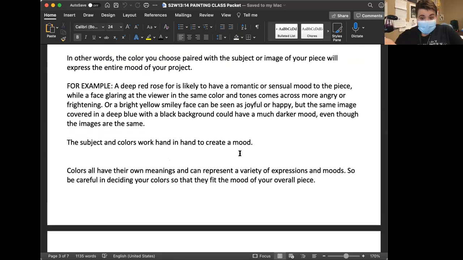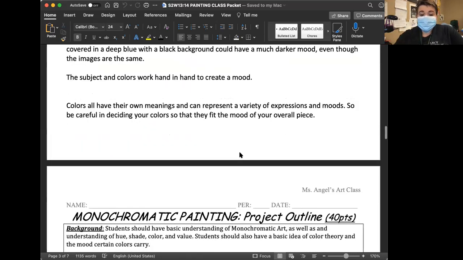Colors have their own meanings, and I know we've discussed this a little bit before, and can express a variety of different moods and expressions. So really be careful when you pick your subject and pick the color that you want to use, your hue, before doing your overall piece.